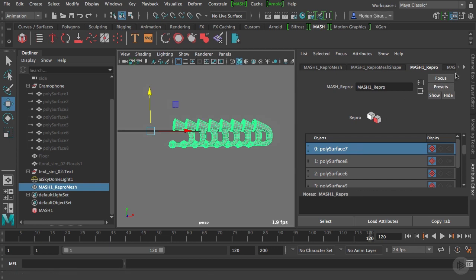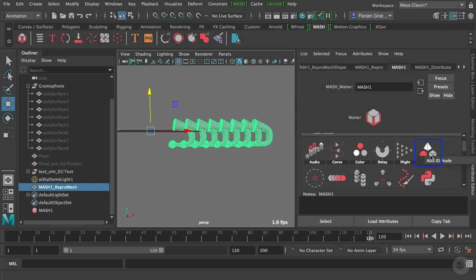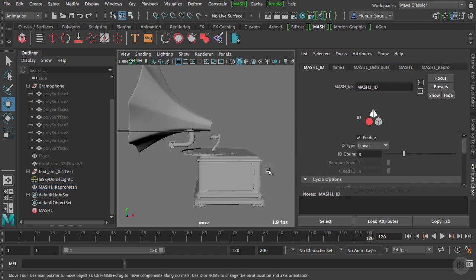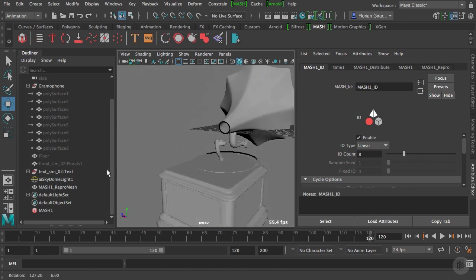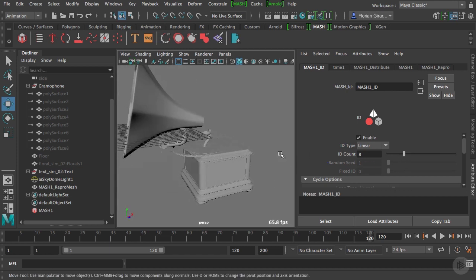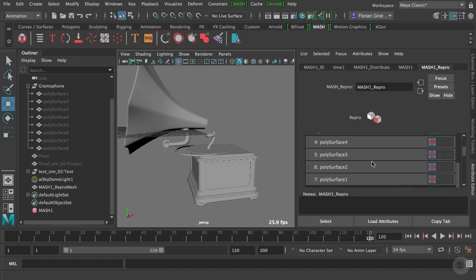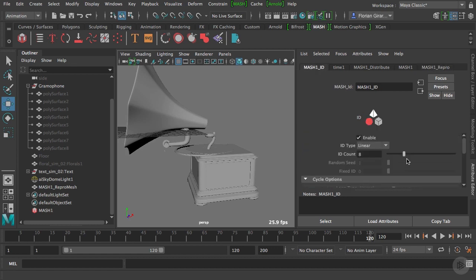Let's fix that. To have the other geos, I will go back to the Mesh tab here and add an ID node. This node allows you to use your different geometries in your Mesh network. Here, you have the ID count, which listed automatically all the objects we have in the Repro mesh. But I can remove some of them if I want by reducing the ID count. Here is not what I want, so let's come back to 8.